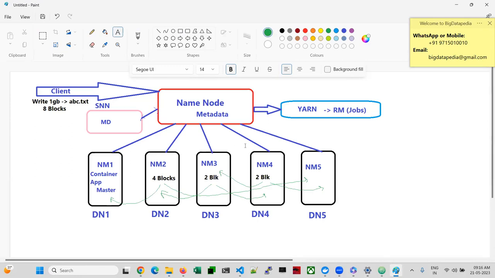Standby name node and SNN, are both the same? Or can we create a standby name node separately as well as an SNN separately? Secondary name node is called a backup node. We're just backing up the metadata information from the name node at certain intervals. Standby name node is used for high availability.